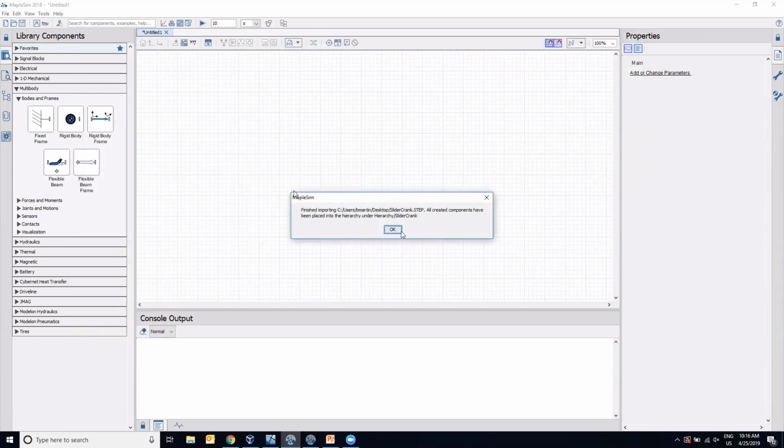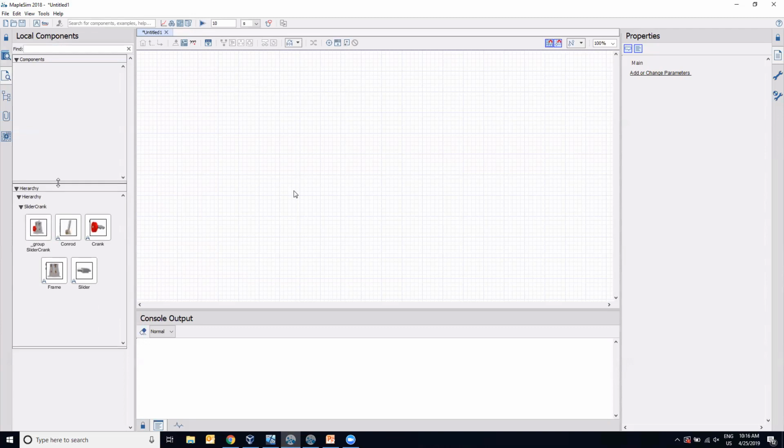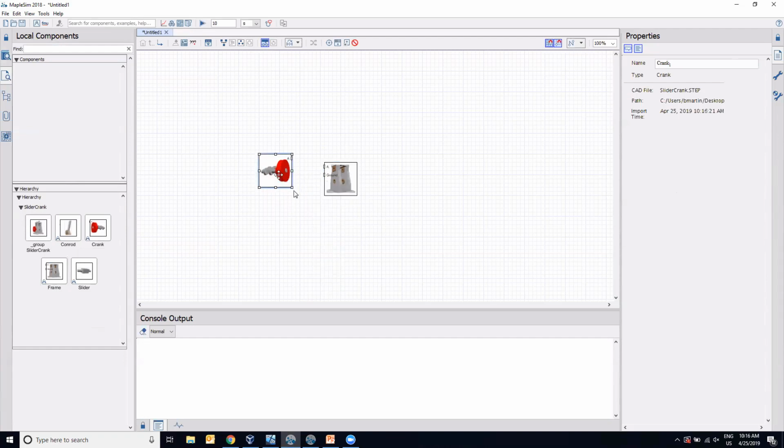I get a message telling me that it's been imported successfully, and it gets added to my local components. So these are components that are user generated versus the ones that are built in. And I see I can drag in my frame, I can drag in my crank. I'm going to show the port name so I can see what they're called. Just flip this component just so that it lines up a little bit better. So I see I have my ground port, so I want to fix this to the ground.